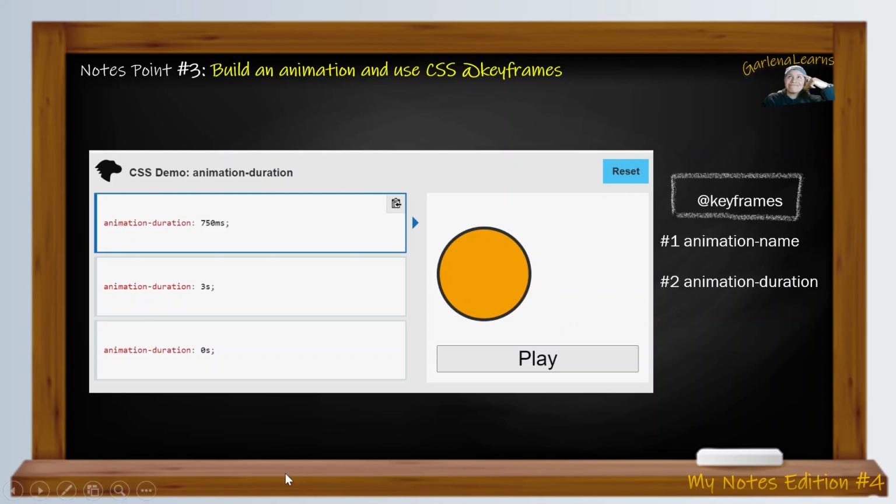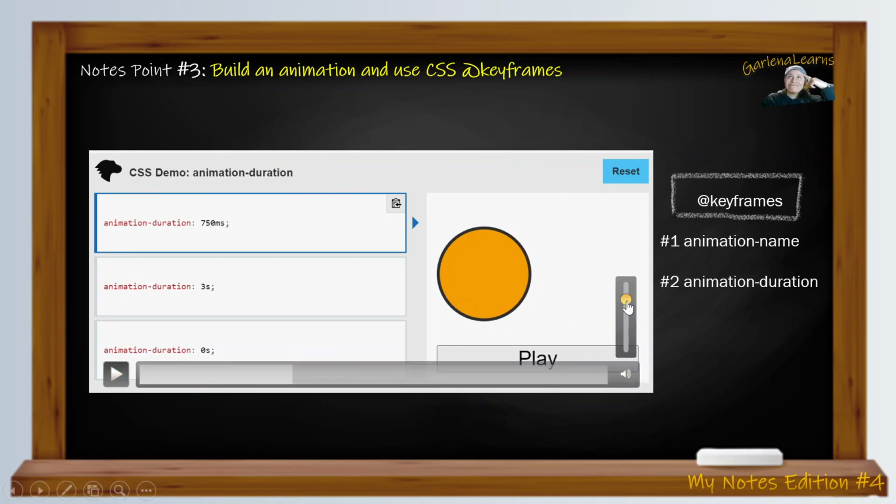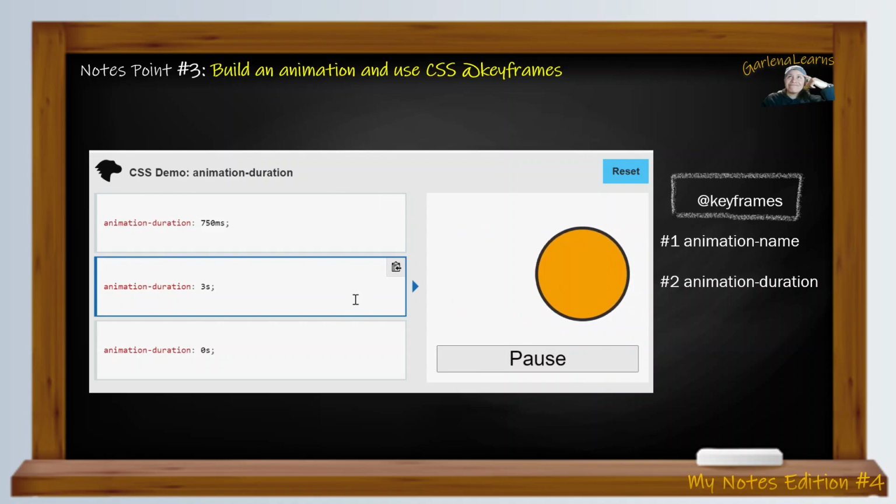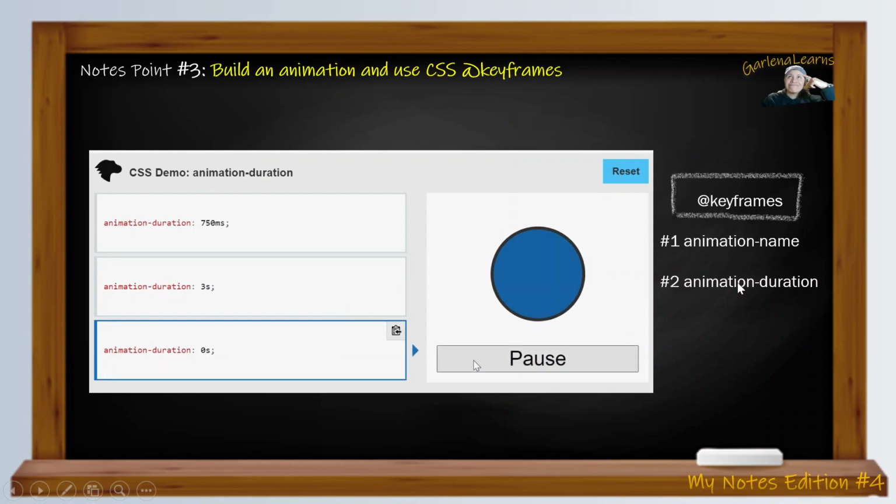Okay, so this is the duration, and how long the animation is going to run for. Let me turn this sound down so you don't hear anything in the background. Here's 750 milliseconds, then 3 seconds, very slow. Again, this is animation duration, and then no seconds.